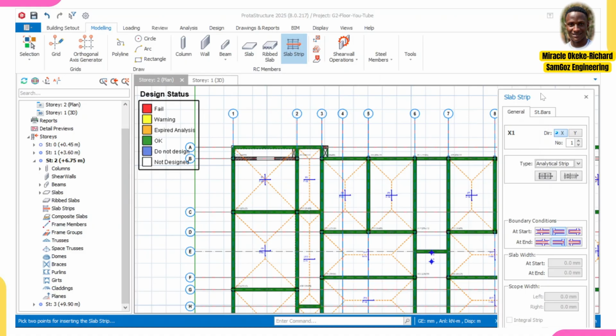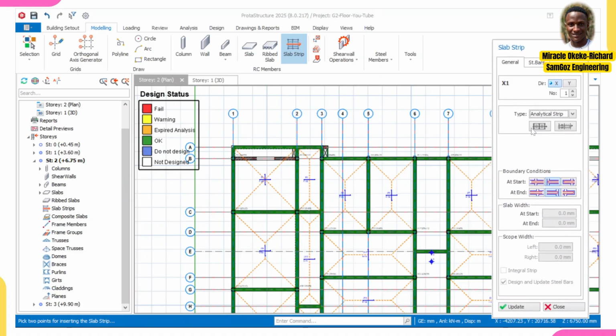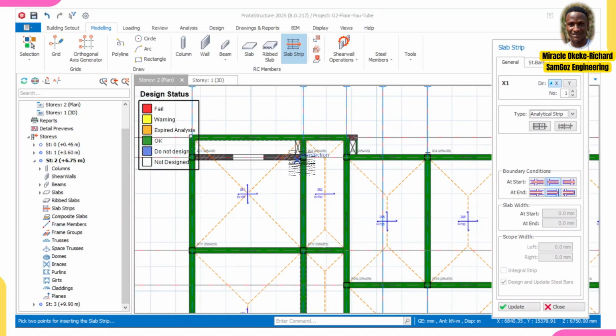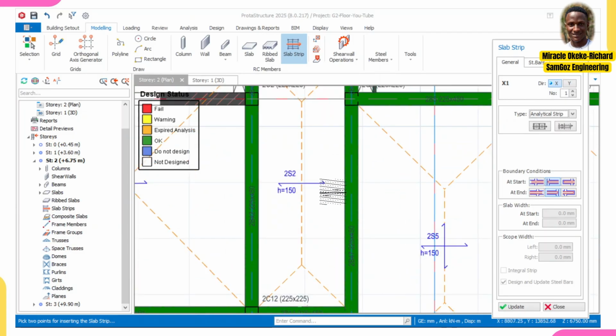Then now come and select your boundary condition. I'll be explaining the boundary condition for you now. This one is for when you're having beam, when you're having slab, beam, and then slab. I'll just call that one a continuous slab. This is just like this situation now. Look at it: slab, beam, and then slab. That's when you can pick this condition.